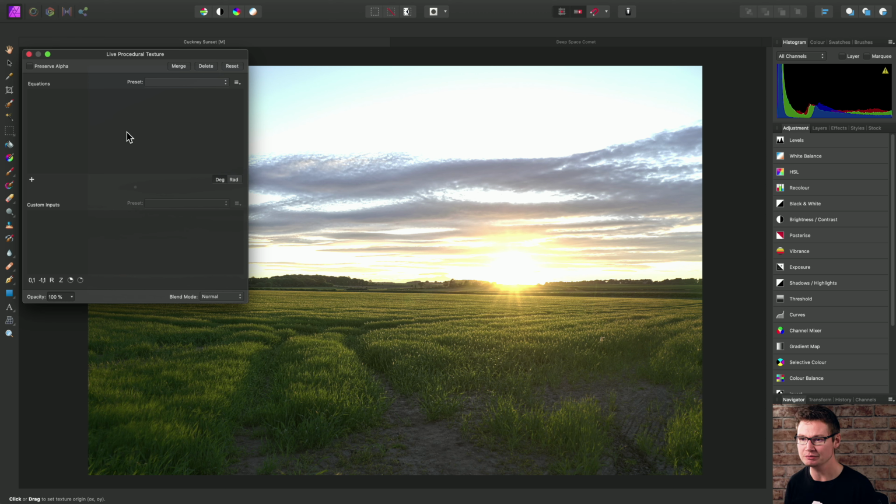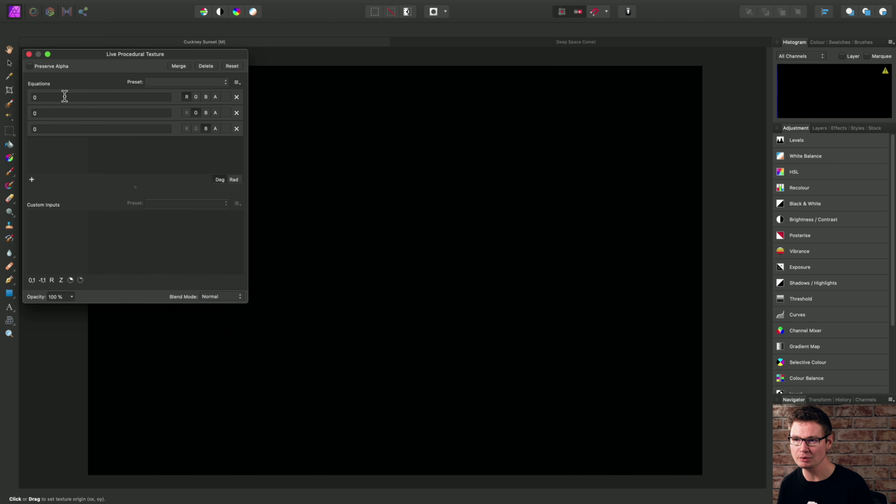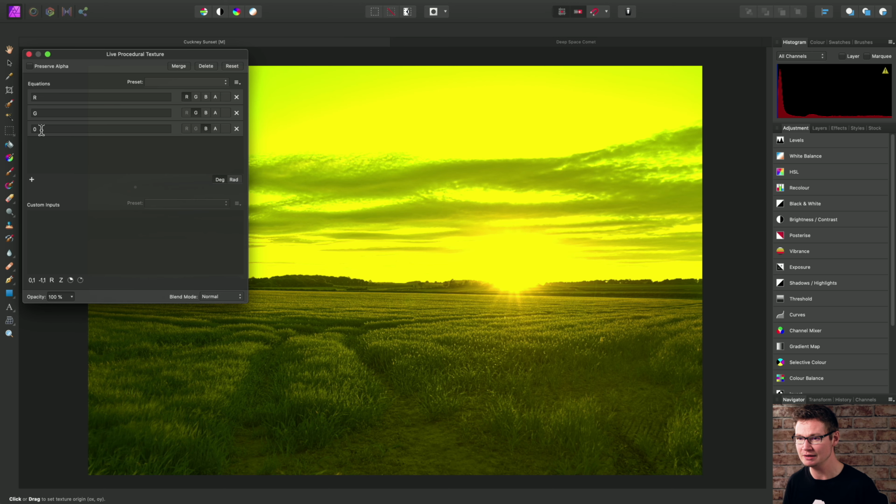To get started, what we'll do is click the plus icon here 3 times to add equation fields for the red, green and blue color channels. Don't worry about the alpha channel. Because we've got 0 to start with in each of these channels, our document is now pure black. So to get our initial image back, in the red equation field we can type capital R, in the green equation field capital G, and in the blue equation field capital B.